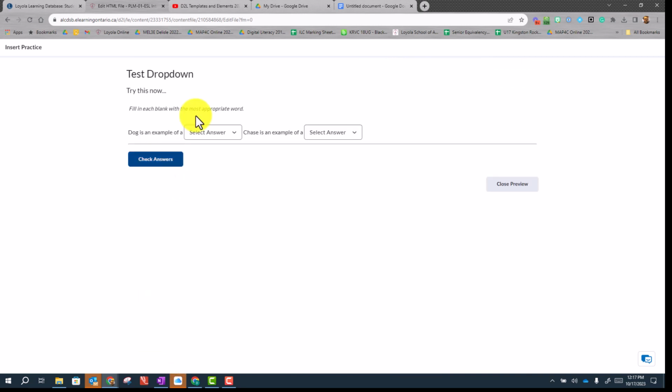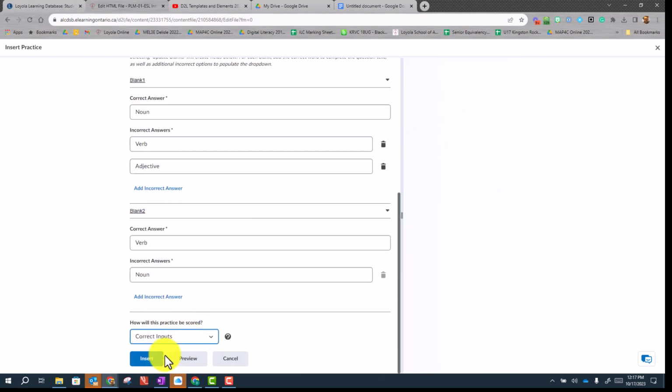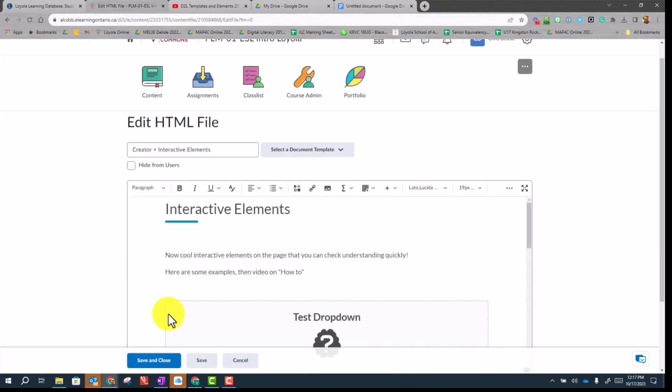This is what the student would see. Dog is an example of a noun. Chase is an example of a verb. Check their answers. And I really like the, instead of the all or nothing, I like the correct inputs, and I can insert it. It's that easy. Now it's going to be in my page. When I save and close, that test drop down is going to show up there.